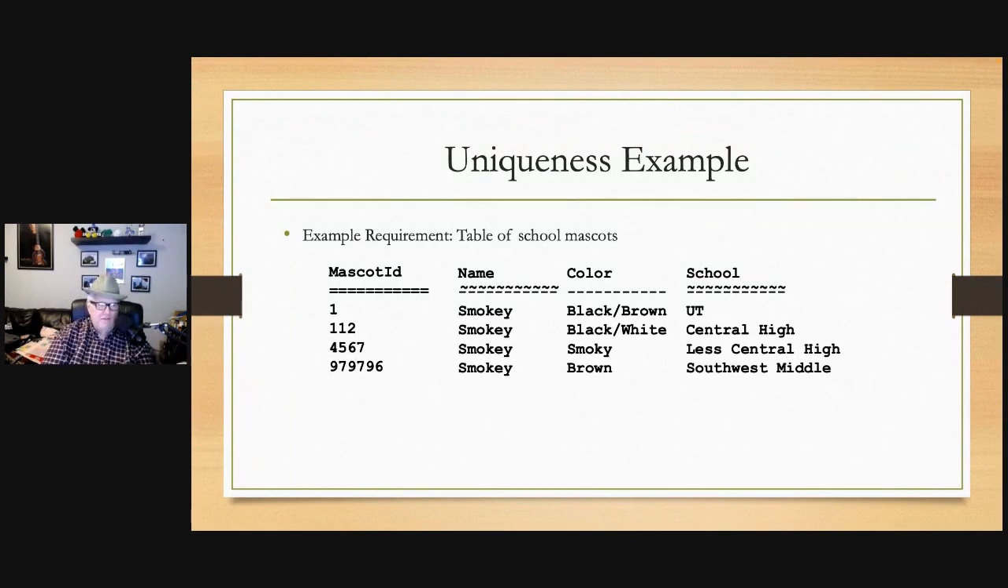All right, so now we have this table. We have our key on mascot ID, which is referred to as a surrogate key. We'll talk more about this later, but a surrogate key stands in for the actual key that you are working with. And then the actual key that the customer cares about is name and school. All right, so now you want to find the mascot for UT, name Smokey, you got that. Now we can find out his color. We can find out any more details that you may want to put in there.